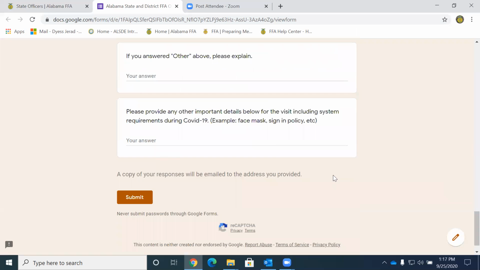Finally, the last question we want you to provide us with is any other information below that would help this officer in conducting this visit. Any information about your system's requirements for COVID-19, if they need to wear a face mask, if they're able to come in person, do they need to sign in at the front office and come straight to your room? We know every school's doing things a little different this year. So providing that information here would be very crucial and critical to our students.